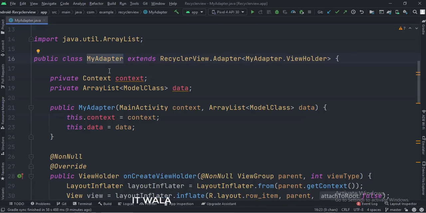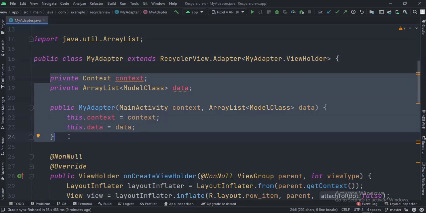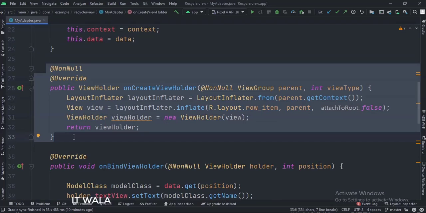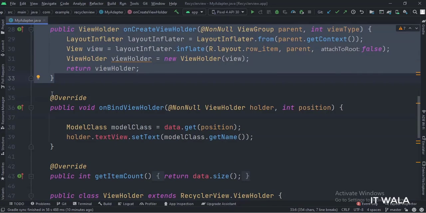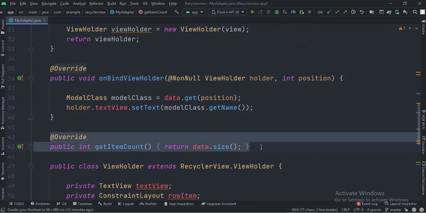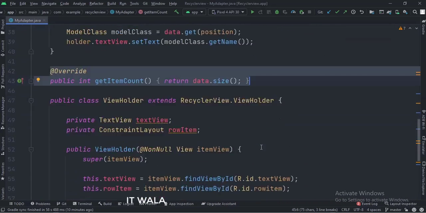This is my adapter class. These are the data members, which contain an array list of the model class type. In the onCreateViewHolder function, we inflate the row_item.xml file, and pass the view into the viewHolder class. In the bindViewHolder function, we fetch the data from the model class, one by one, and show it in the text view. In the getItemCount function, we calculate the total number of rows in the recycler view.